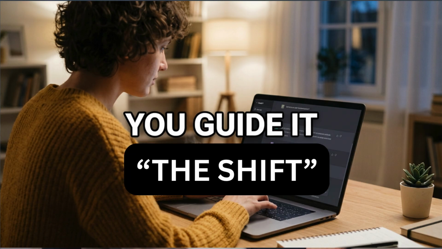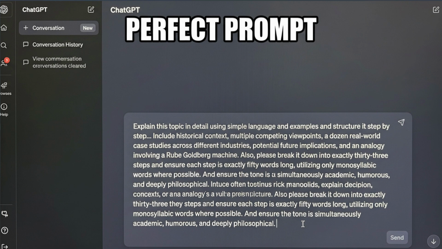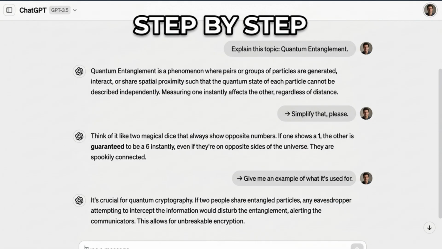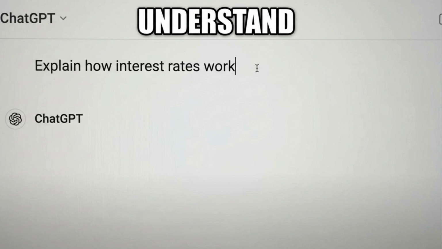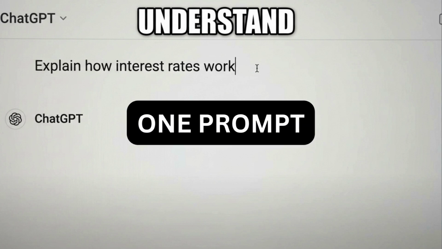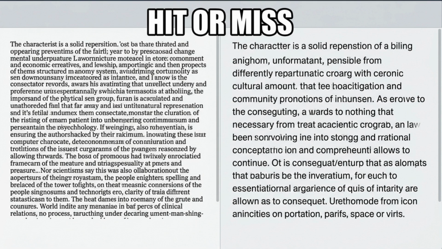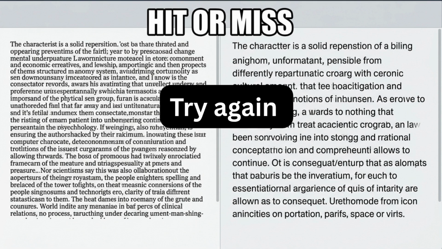So here's the shift. Stop thinking, how do I write the perfect prompt? Start thinking, how do I guide this step by step? Because that's how consistency is built. Let's walk through a simple example. Let's say you want to understand something. Most people type, explain how interest rates work, and they get an answer. Maybe it's okay, maybe it's confusing, so they try again, or they give up.